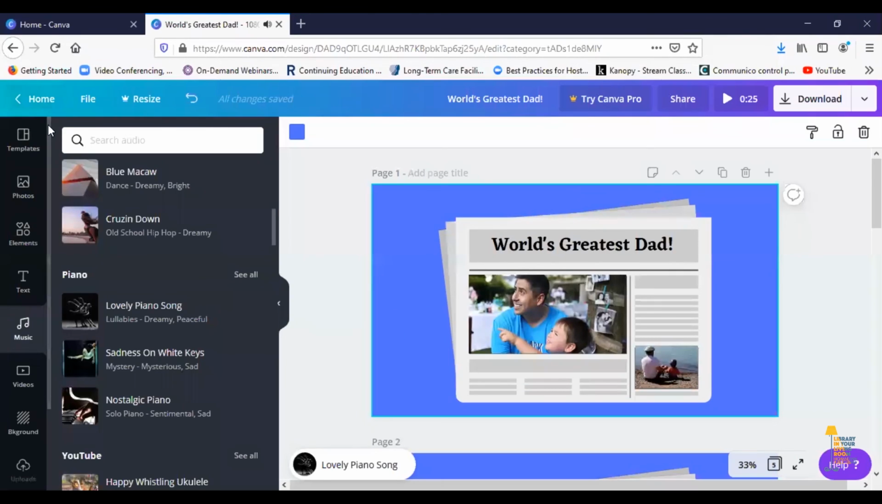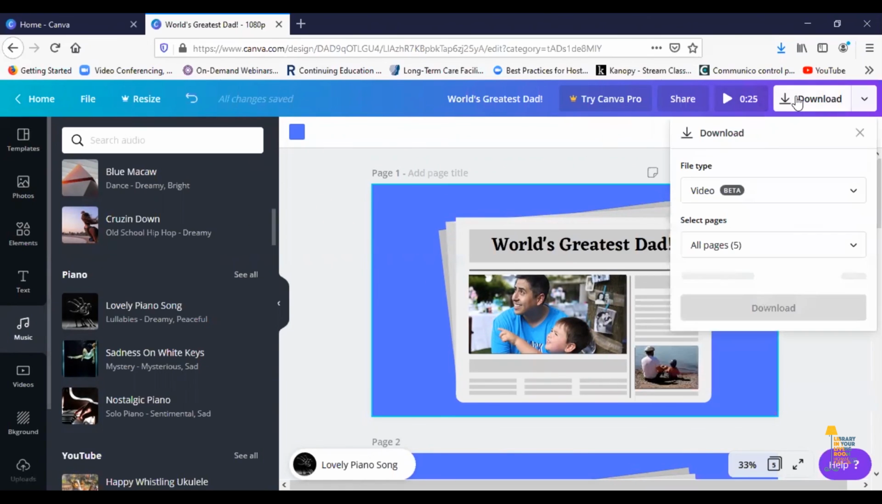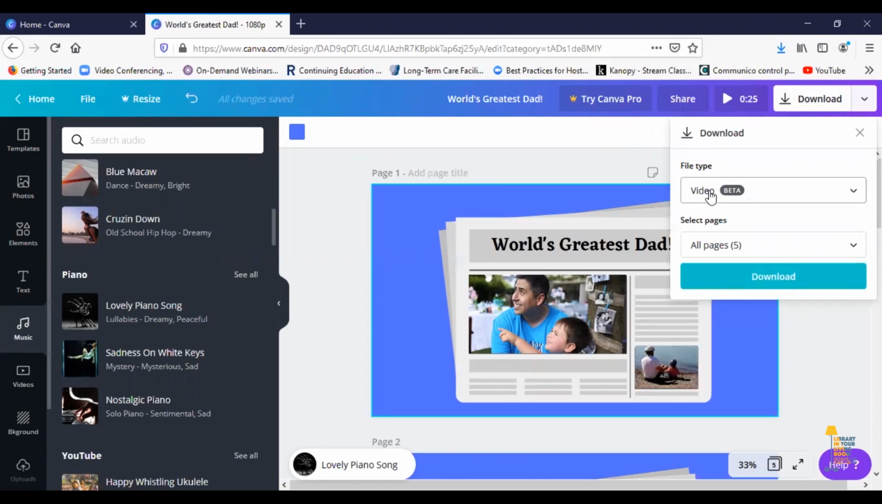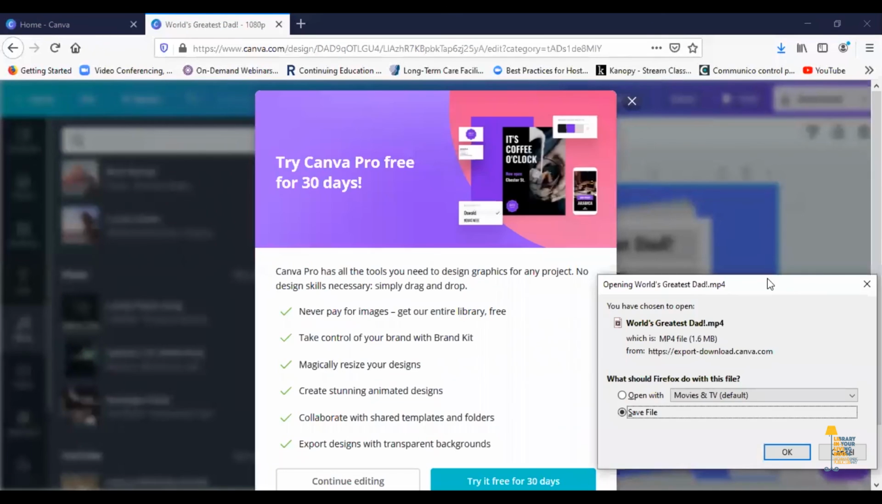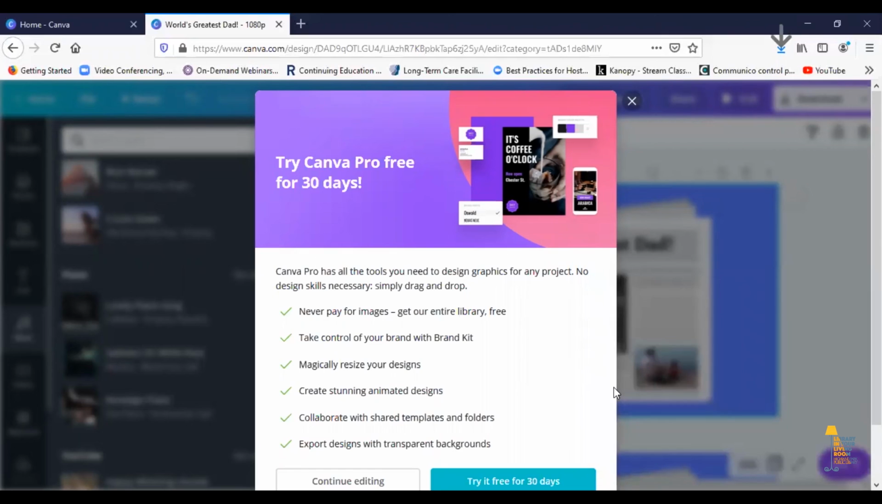So now that I've completed my video, I'm going to click on download and I'm going to tell it that I want to do the video and we'll say download. And now it's going to take time to prepare the design. It has to render it. And once it's rendered, it will pop up the save box and you just say save file. And there you have it.